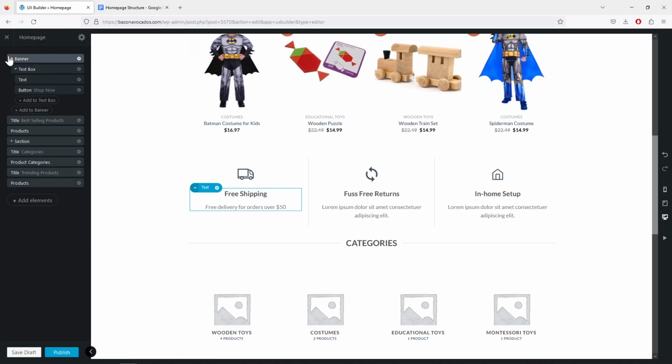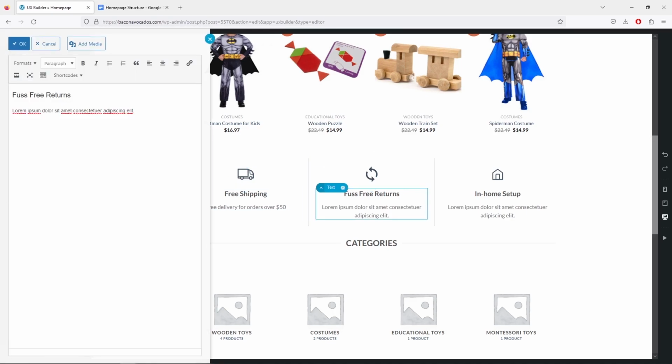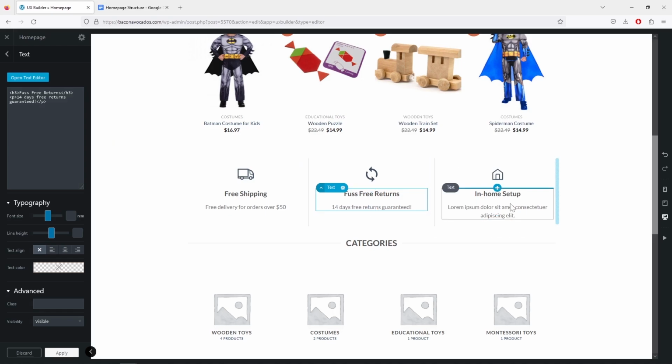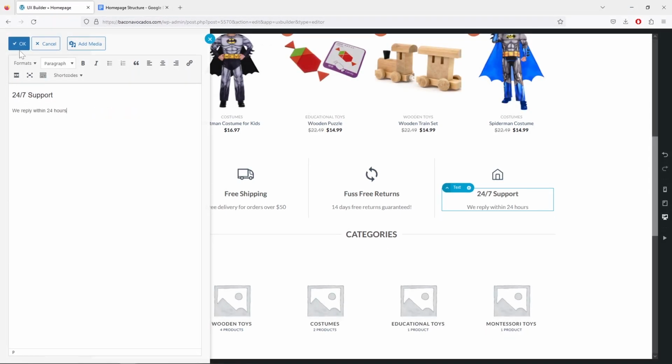Okay, we can go back. So we did changes to the text. All right, here we can also include free returns. So let's keep it just like that. I'm just gonna open this one in the text editor, and I'm gonna add the information right here. All right, let's click OK. The next one is gonna be this one. I'm gonna let our visitors know that I offer great customer support. So I'm gonna type 24/7 support. All right, we can click OK.